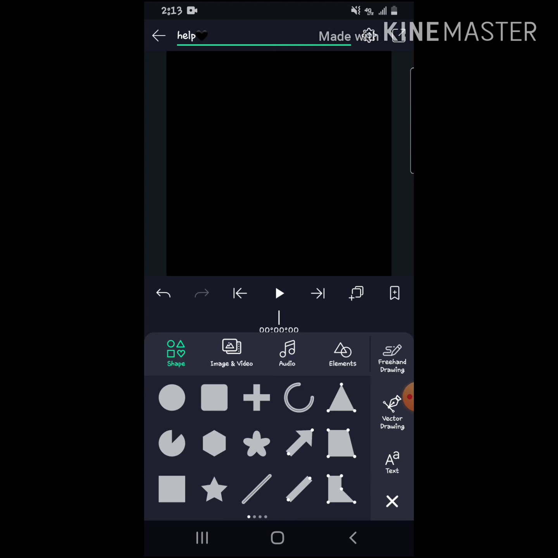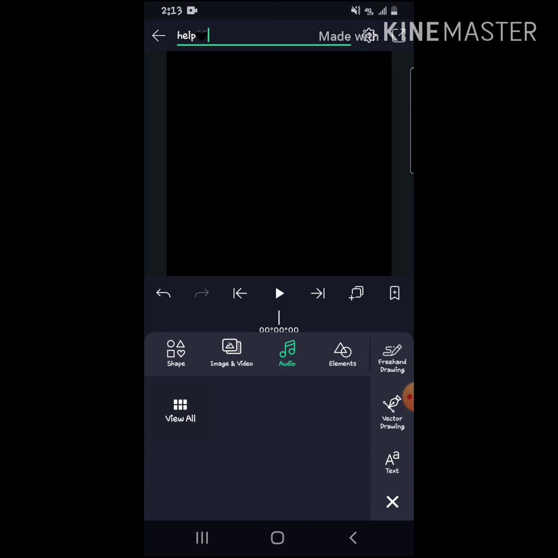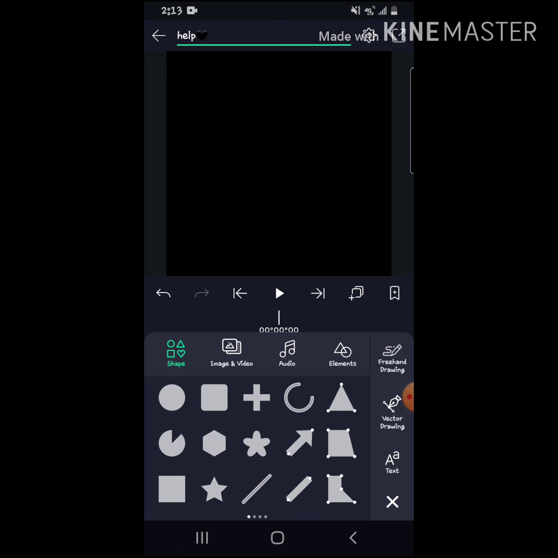And then you're going to press that button. You have your shapes, and then you click image and video, and you have your images. And then you have audios. I don't have any because I get mine from TikTok. And then you have your elements over here. And then on the sides, you have freehand drawing, vector drawing, and then your text, which you can add, like a watermark or text to a song.